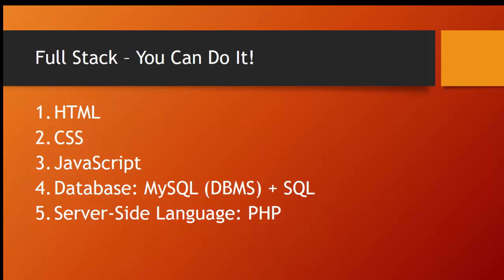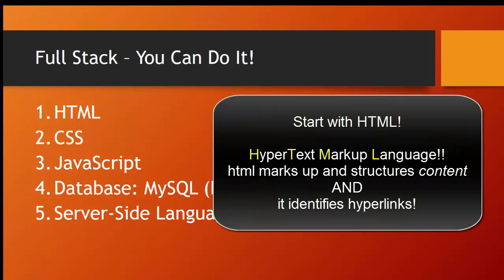The full stack, there's number one, HTML. You now know its purpose in life to mark up and describe and structure content and provide hyperlinks. In our next video, we'll put CSS, cascading style sheets, in their proper perspective.